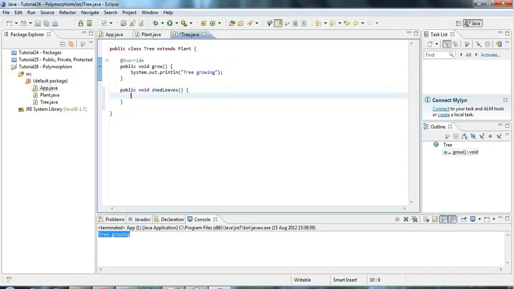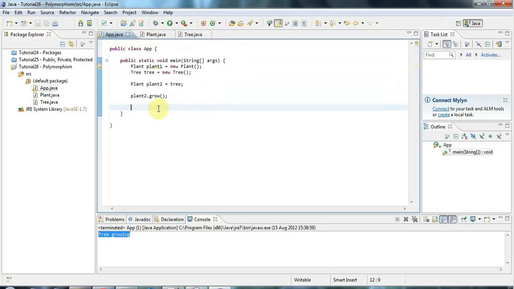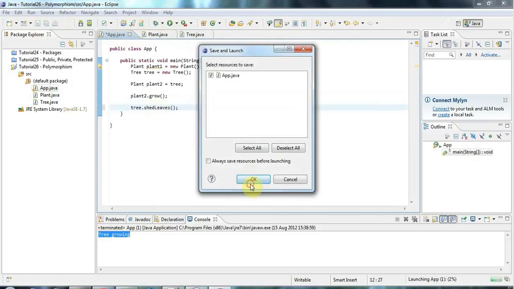So this method is handy in autumn, leaves shedding, or fall as you call it in America. Now if I go back to app, I can say here tree.shedLeaves, and of course that will just call my shedLeaves method that I've just added to tree.